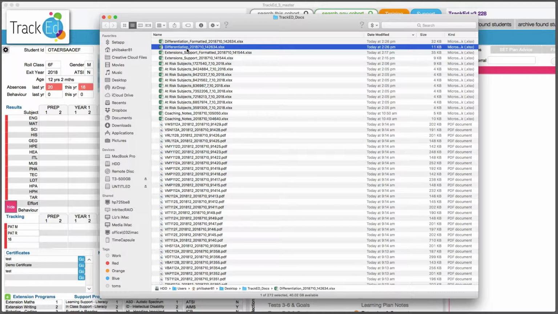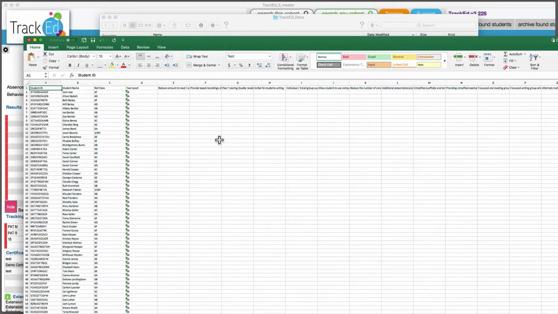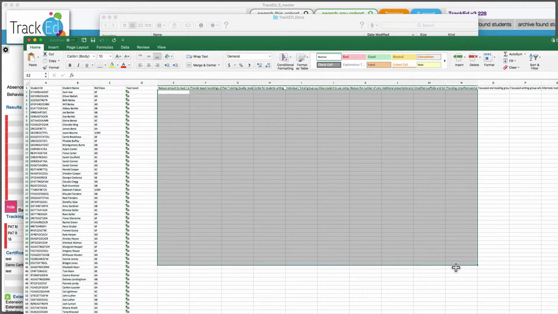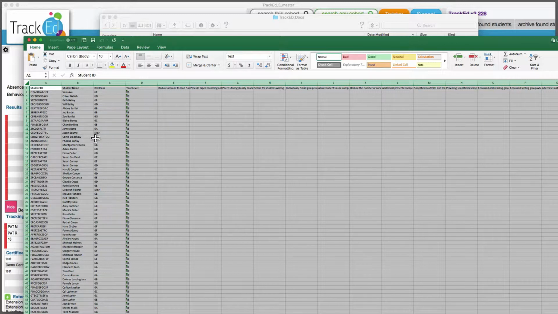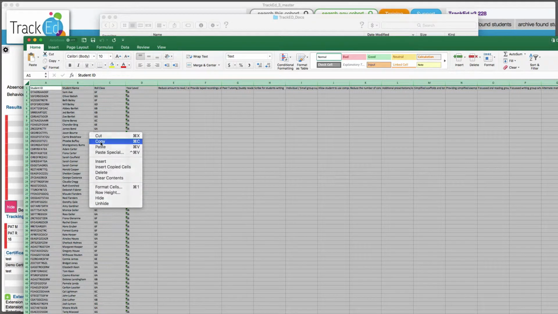So the first file has our student data. When I open that up, you can see all of the student data that's here. If we've already done a differentiation import, that information would show up here. And so you can use that as a starting point for your next import as well. So what I'm going to do is click the box here between A and 1, the one in the corner there, that selects all, and then I choose copy.